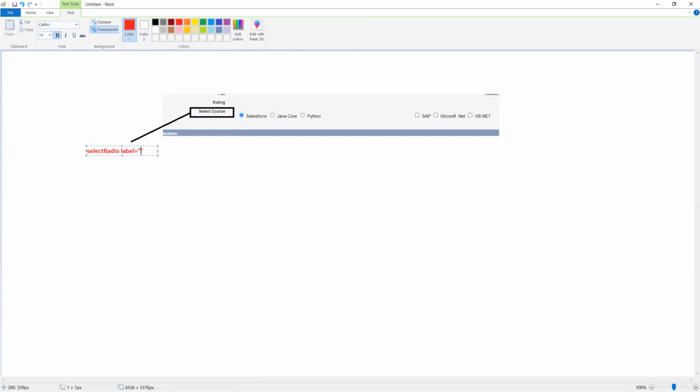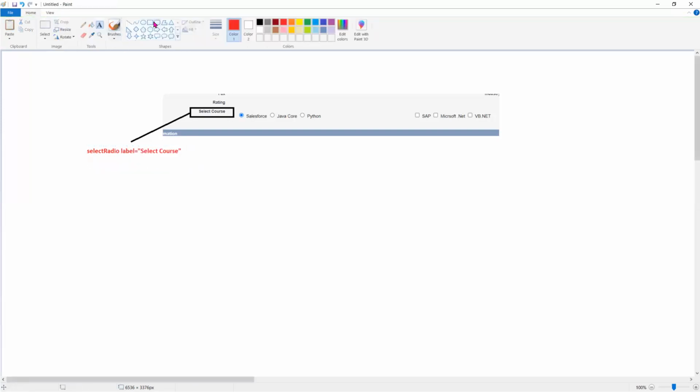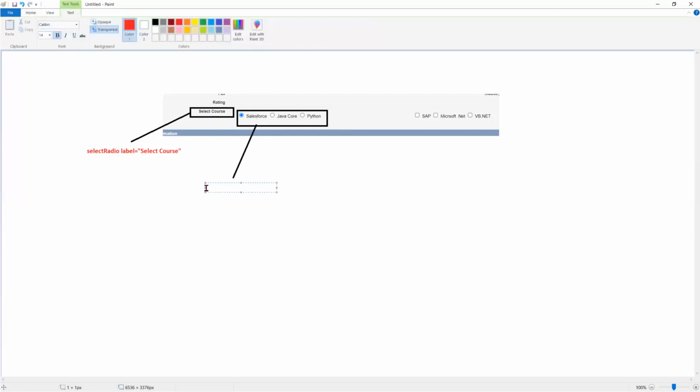Label name is what I have given. I have given the select course. Right? This is my label name. Now, what are these? These are inside the radio. I have this, which is the options. This is my select options.